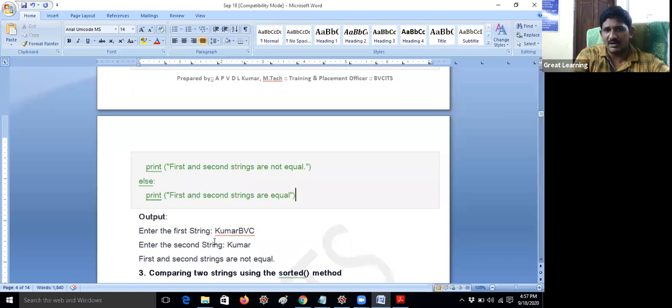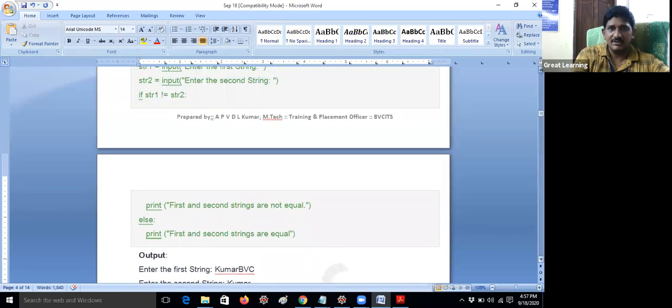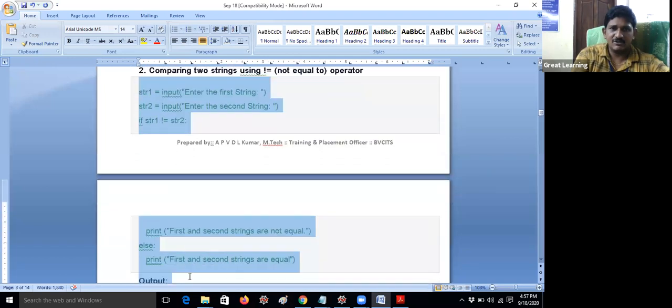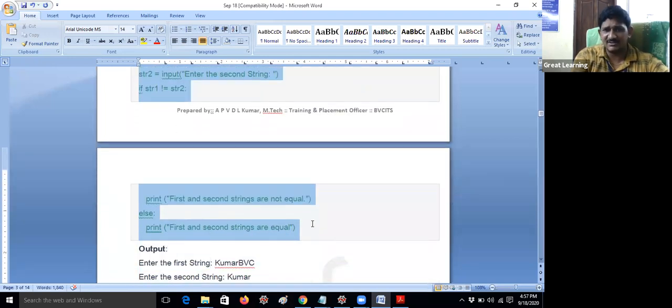I am giving the input Kumar and BVC. I am giving Kumar, and the output is that the first and second strings are not equal. It will give you a message like this. Let me run this example. So this is called string comparison. That's all, this is the concept only. String comparison.